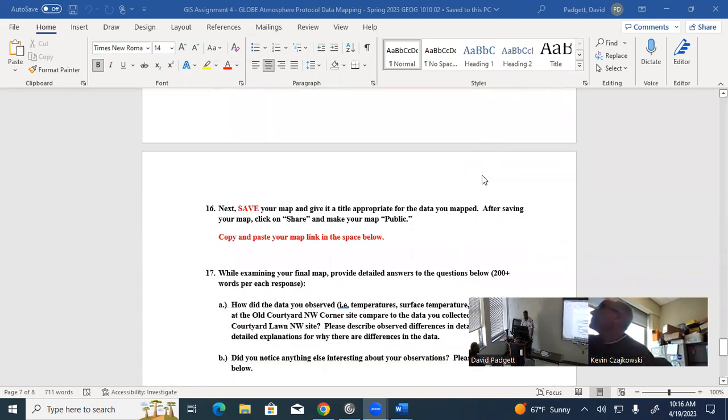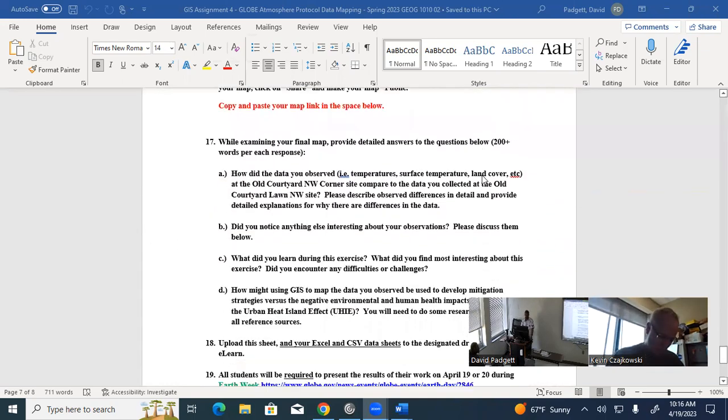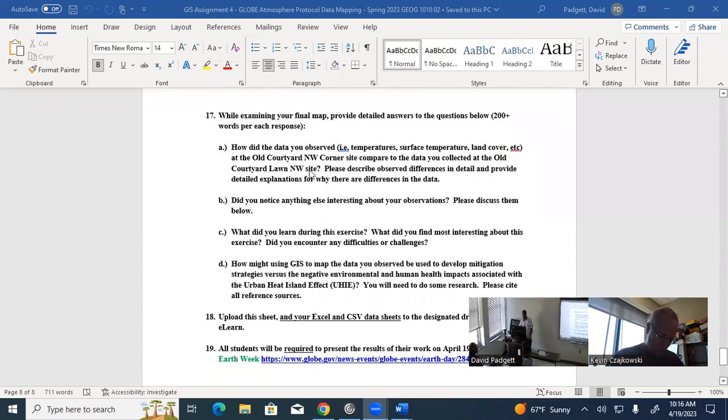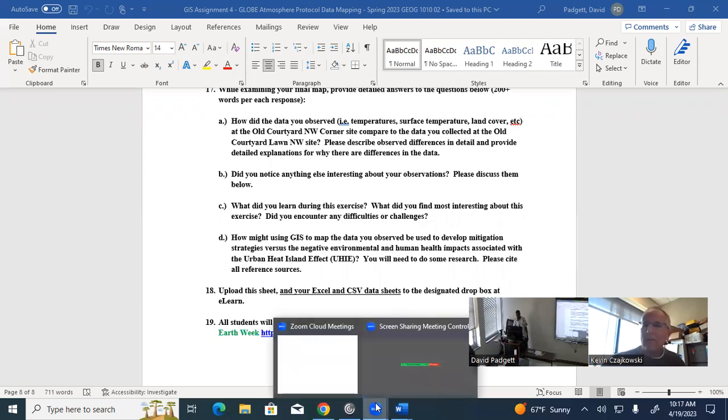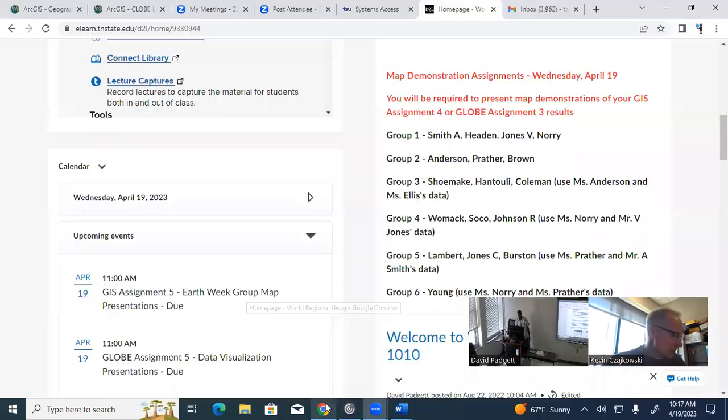These students have never used GIS before. What was most important was the analysis: what did they observe, and what were the results of the analysis. They were also supposed to answer some questions related to the urban heat island effect. I forgot the Globe students, you got away with it. Got lucky.